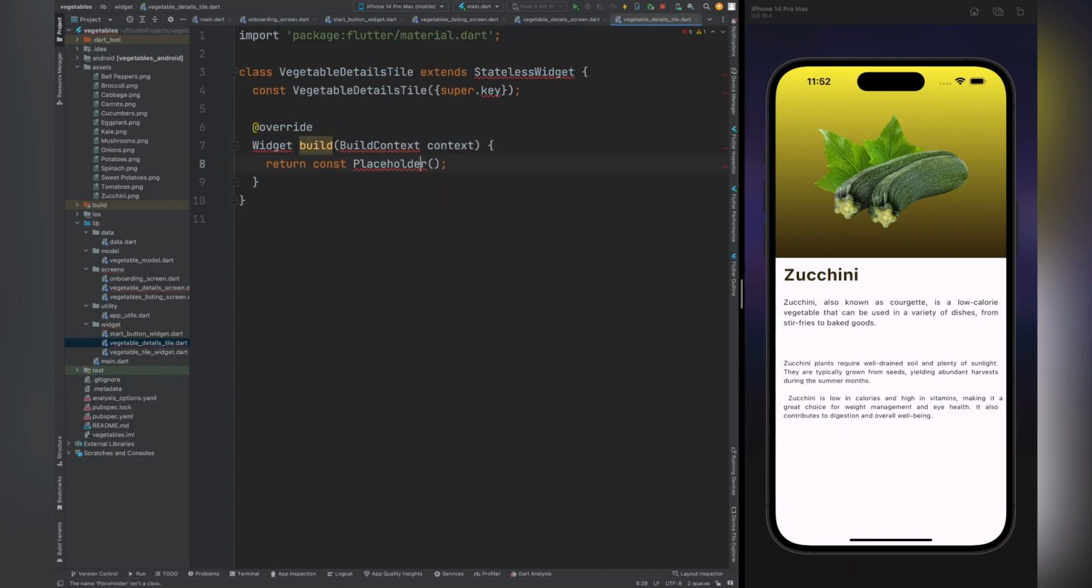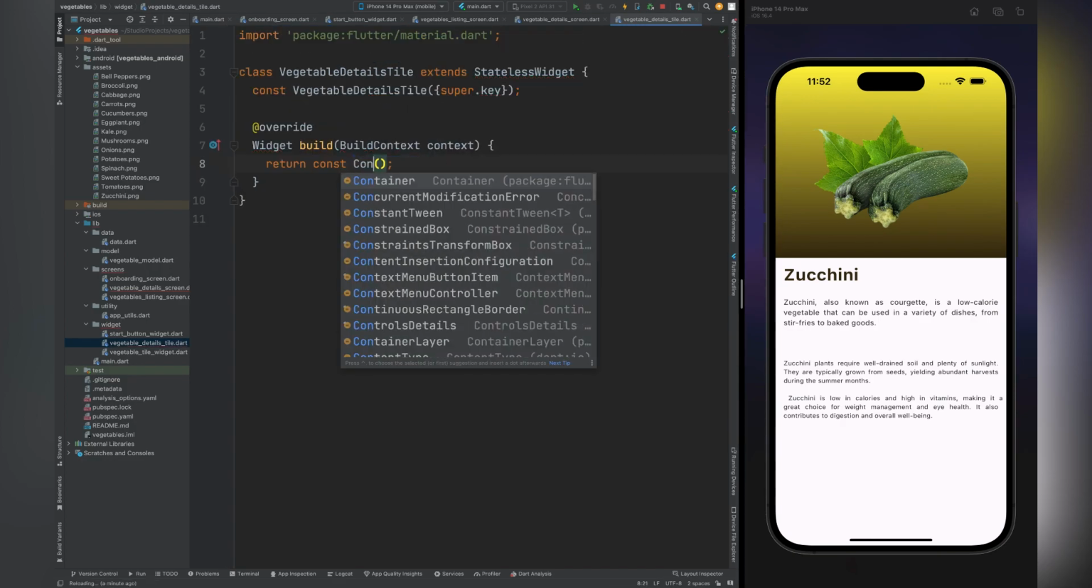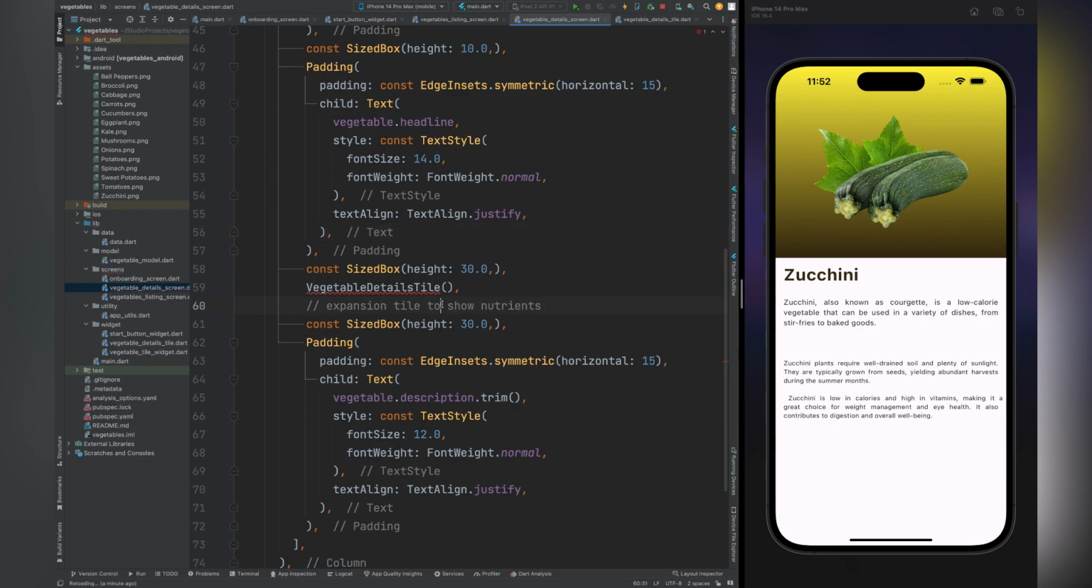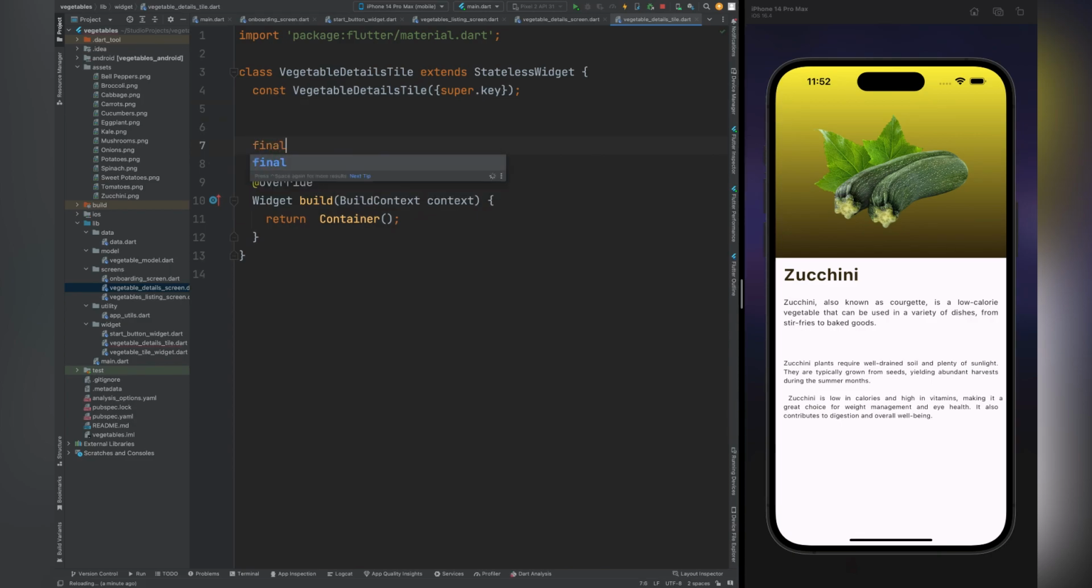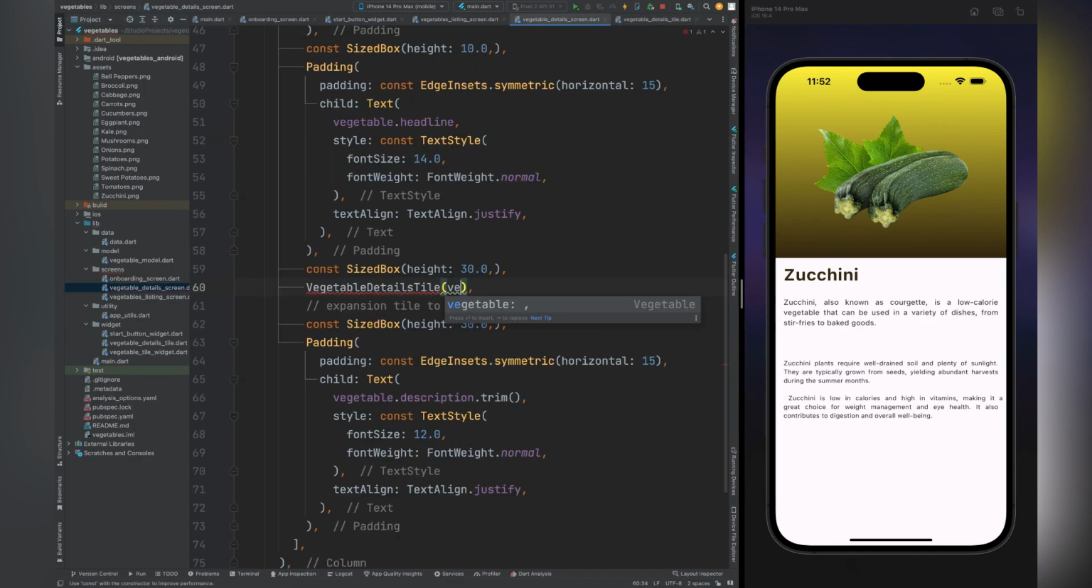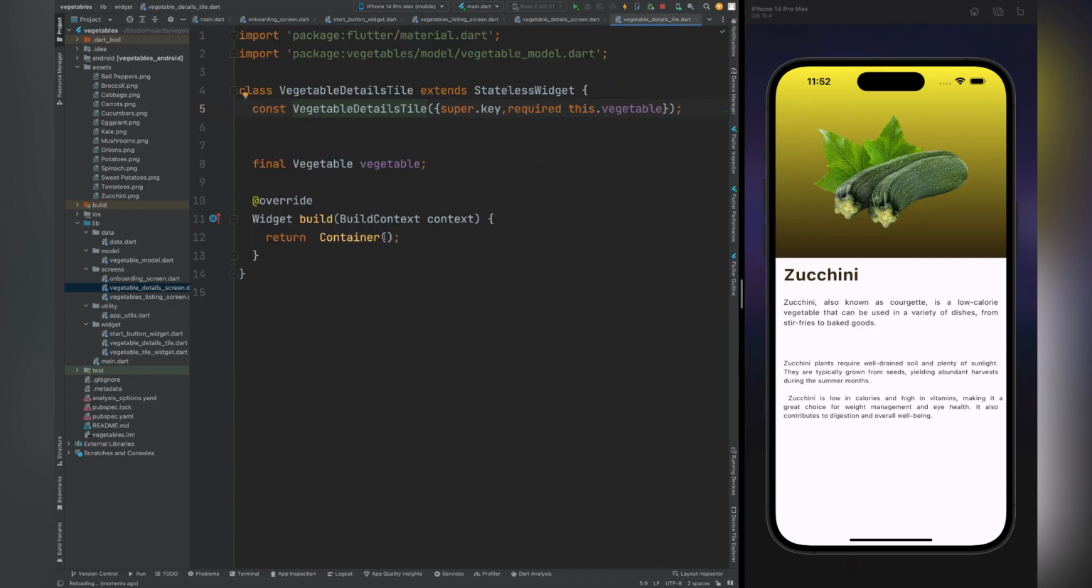So to remove the errors, we have to import the material library, and instead of the placeholder, we are going to use a container here. To use a container, we have to remove this const modifier, and we have to import this in the vegetable details screen. So now let's define a variable, as we have done before, with the type Vegetable and the name vegetable, and in the vegetable details tile we will call this in the constructor and make it required. Now moving back to our vegetables details screen, let's pass the vegetable that we are working with. So now we are done with this and we have removed the error.